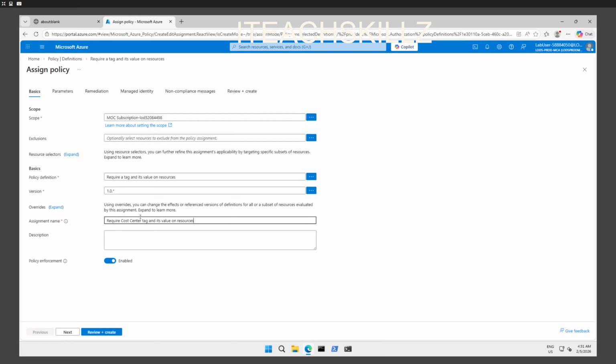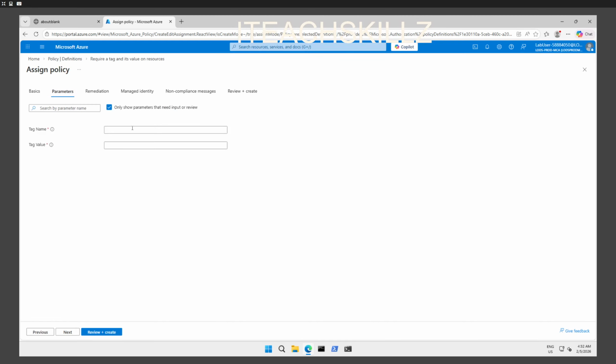So we're gonna require a cost center tag and its value resources. Description is going to be the same. And now that we did this, everything else looks to be okay. It's gonna be left enabled, which is good. Next, we're gonna click on the parameter. On the parameter, you have to click on the tag name, which is gonna be cost center, and then the value is gonna be 000, which is what we did earlier.